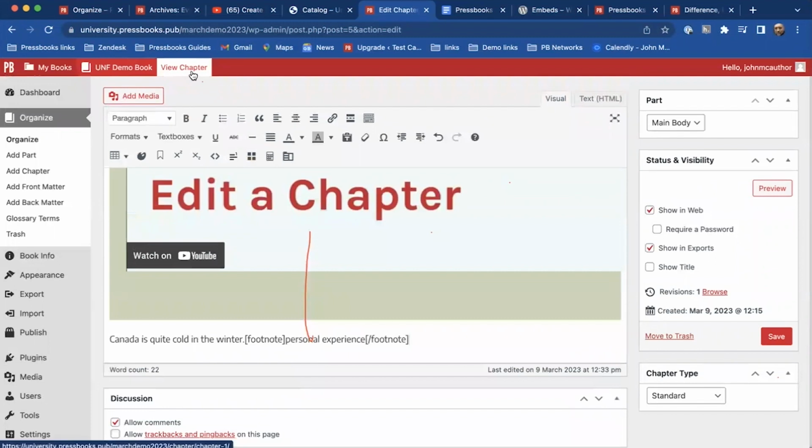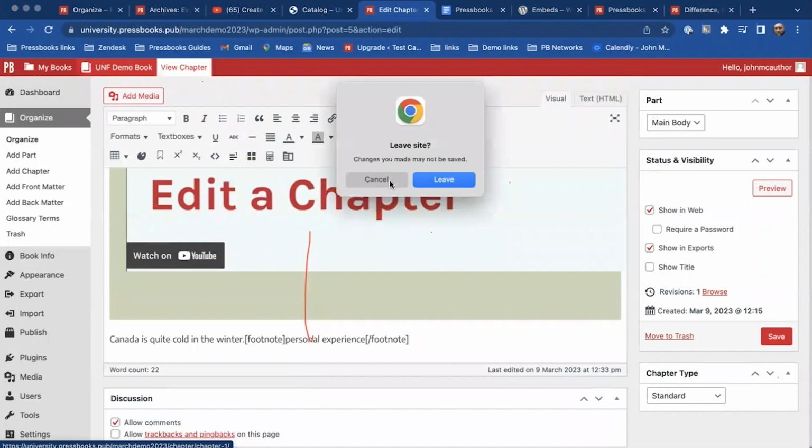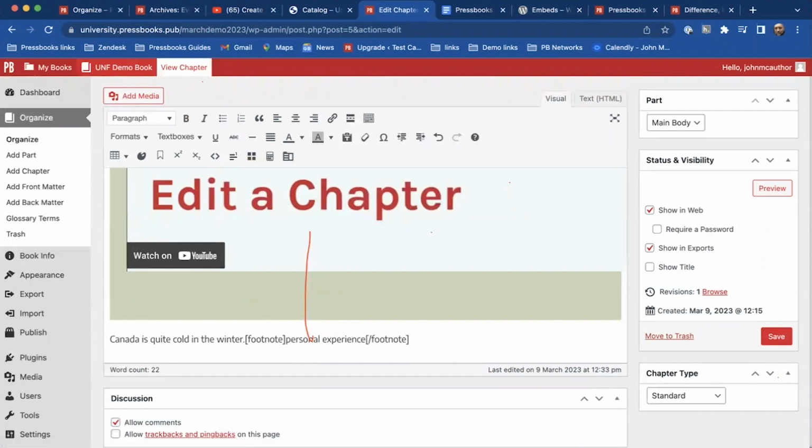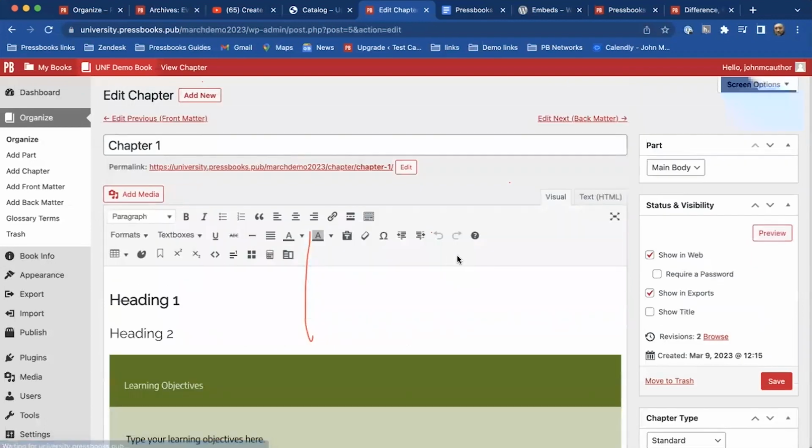If you want to have a quick look at what that looks like, you can click on view chapter. Oh, before I do that, one thing I will recommend: there is no autosave feature. We do autosave a little bit, but your best bet is to always click save before you navigate away from a chapter. I've become dependent upon Google Docs and really like the autosave feature, but it bites me when I go back to Word and I forget and close a document and lose all the changes I've made.